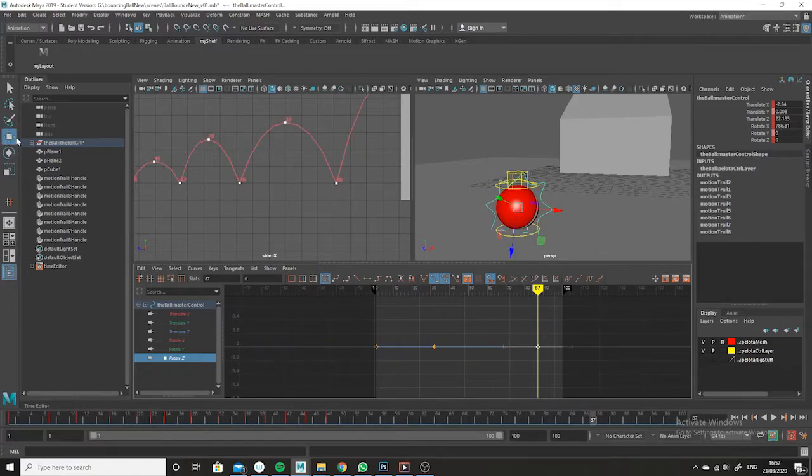So I press on the translate tool. I've got to make sure I'm rotating in the right direction here, and I'm going to rotate. Oh, sorry, it's the wrong line. It's the Y axis. I thought it was the Z.